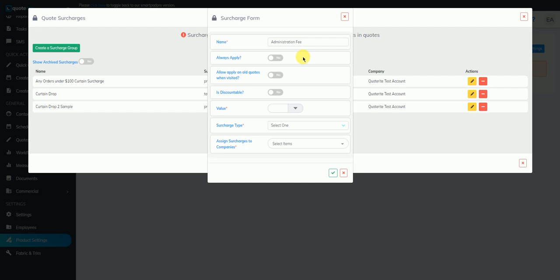Then we have here the toggle settings, which are disabled by default. If you wish to apply the surcharge to every code, then toggle this on. Activate the second button if the surcharge should also be applied to your old codes when visited. Depending on your needs, you may also toggle on or off this discount button.